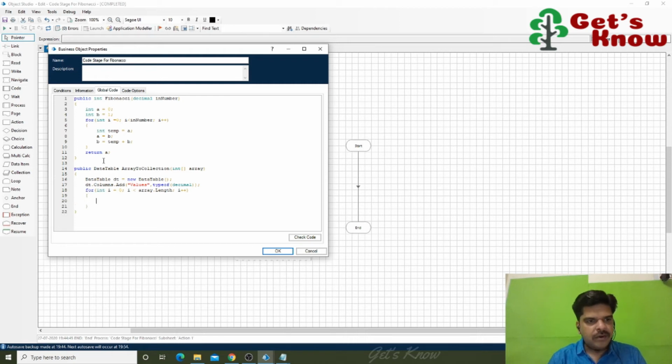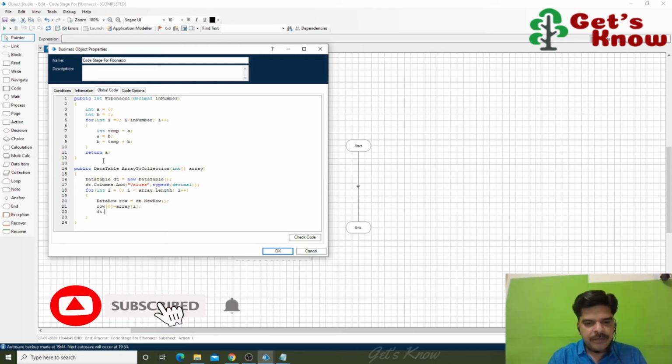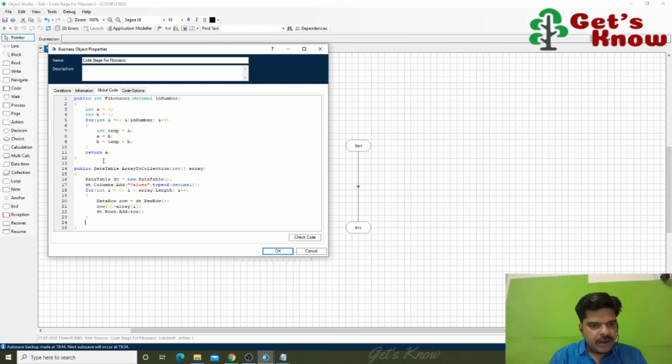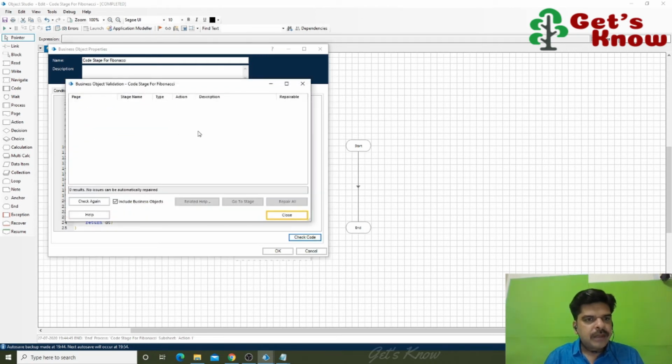So inside of the for loop, I am going to create one row: dd dot new row. For this row, the row of 0 is going to be what? The array position, array of i, and dd dot rows dot add of this row. That's all. And finally I'm going to return my data table. Now I have to check whether there is any syntax error or not. Check code, so no error.